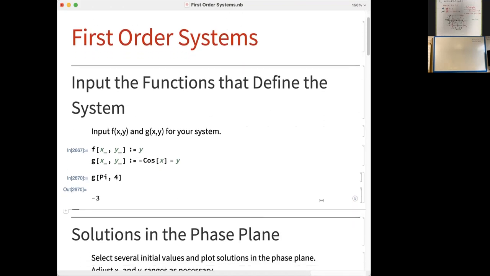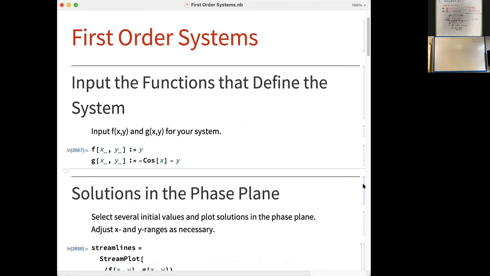If I don't want to see the stuff anymore, I just grab the cell bar here on the right and hit delete. You can also undo in Mathematica. So if we needed to undo something we did wrong, we could undo it, just Control Z or Command Z.